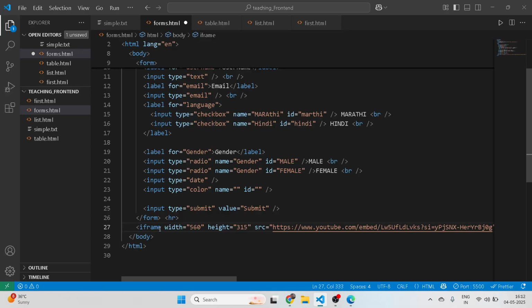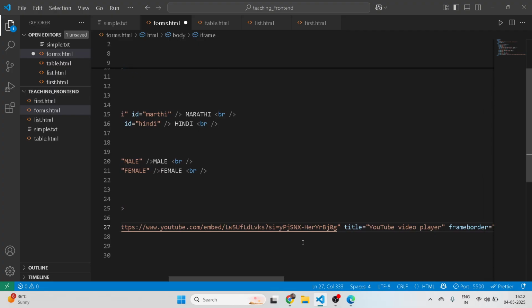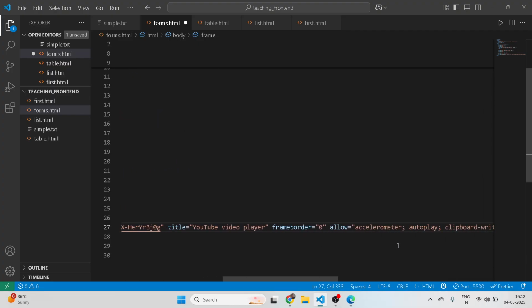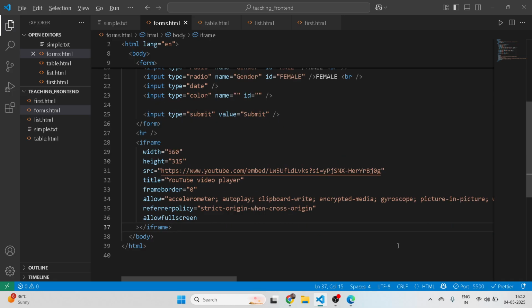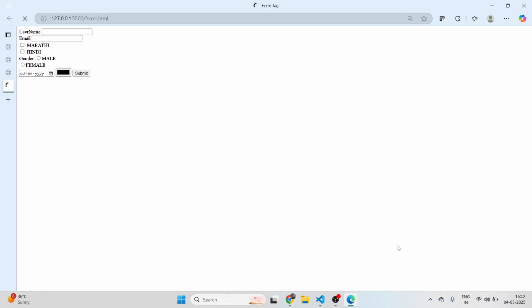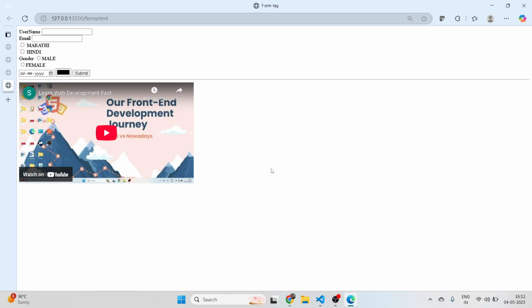This is the iframe tag, right? This is the width of our video, the height of your video, and this is the path of your YouTube channel. This is the title, and these are the attributes of the iframe. And when you see it, it's now visible. Great, we have successfully embedded our YouTube channel in our website.